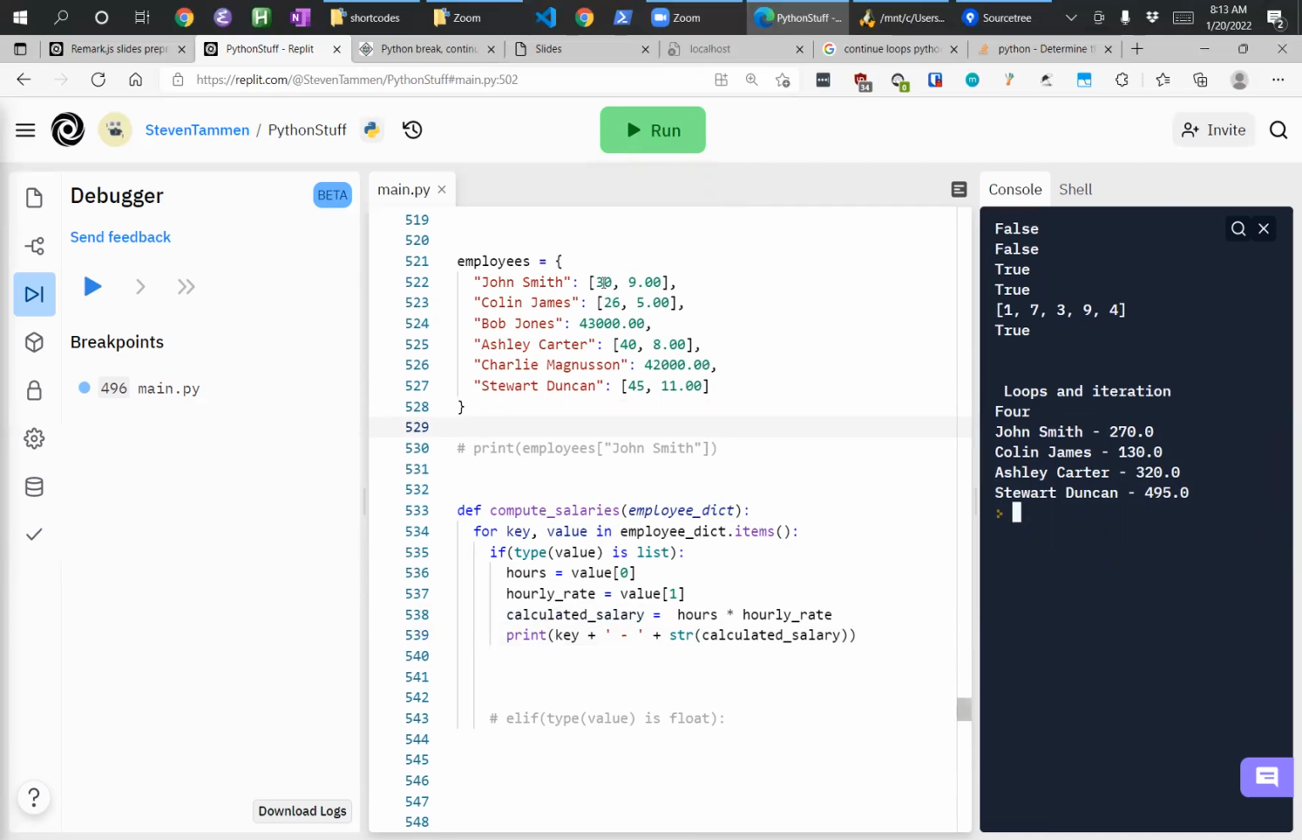So we said that John Smith has 30 times 9. So 3 times 9 is 27, so 30 times 9 is 270, right? 26 times 5, oof. Well, 5 times 20 is 100, and 5 times 6 is 30, so 130, that looks right. 4 times 8 is 32, so 40 times 8 is 320. And 45 times 10 is 450, so 45 times 11 is 495. Does that make sense?